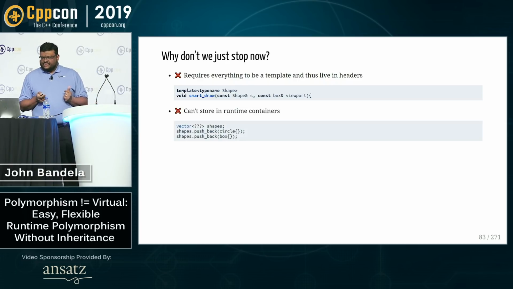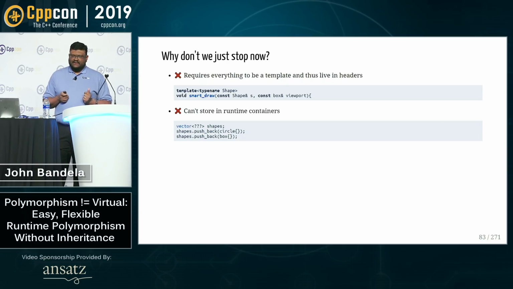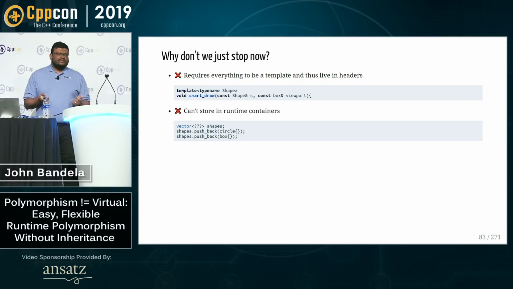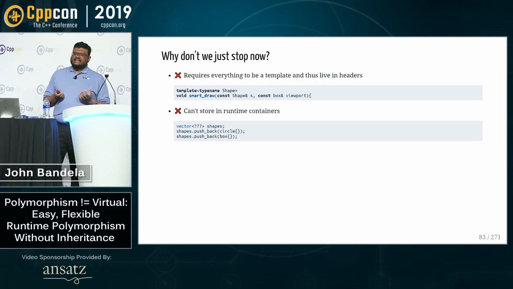The other issue is we can't store it in runtime containers, right? It'd be nice to have a vector of shapes. And we push back a circle, and we push back a box, and we can do stuff with it. But we can't express it in a type.